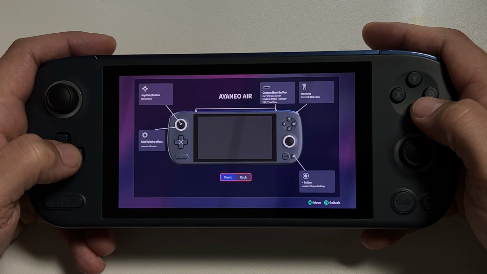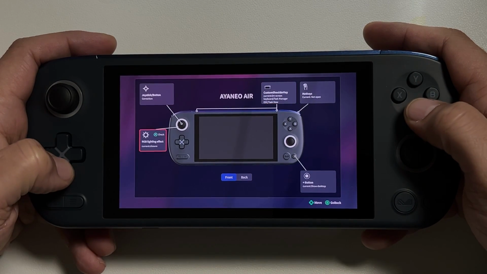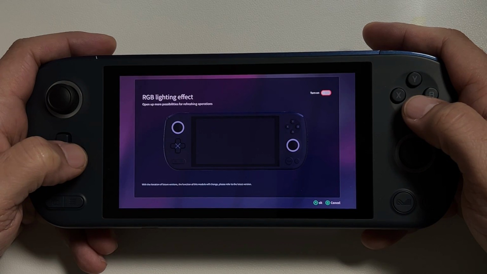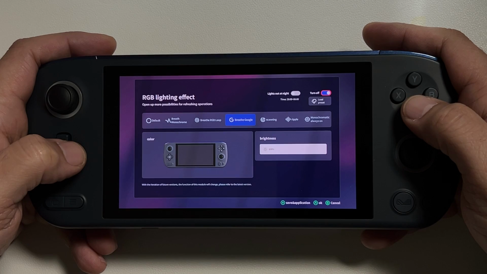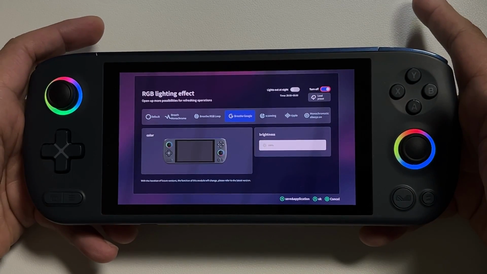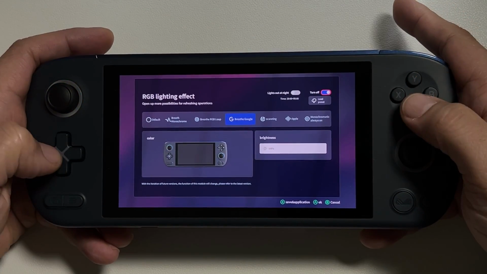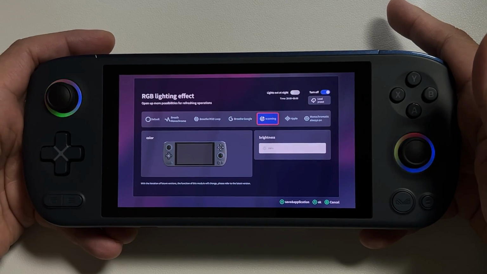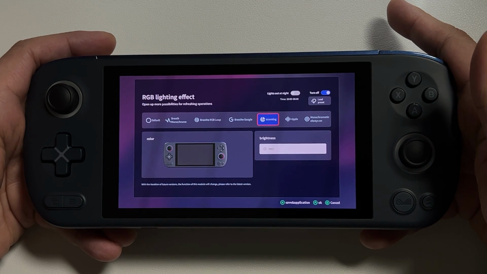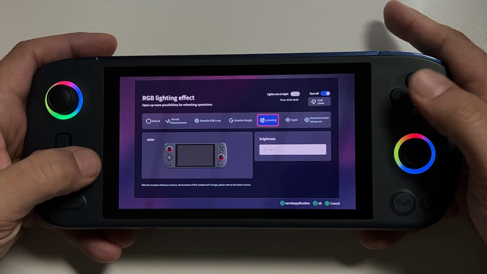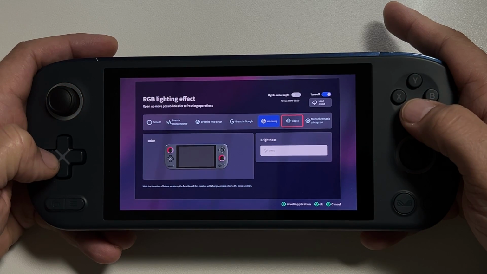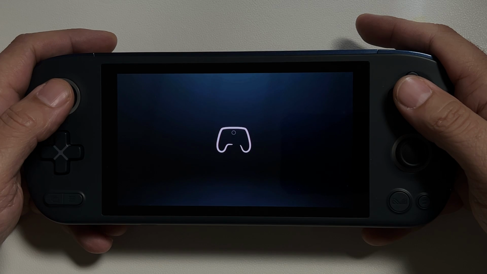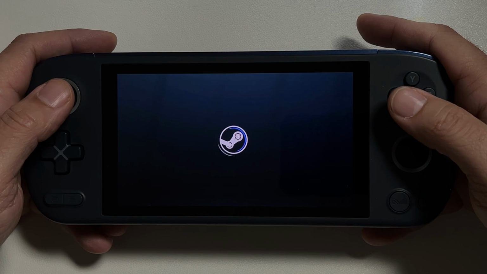And it even lets you fine-tune the shortcut buttons as well as the RGB lighting effect that is underneath the left and right joysticks. So you could do a solid color, you could do a breathing effect, you can have it be multicolored, and the Aya Space software, buggy as it is, does allow for a large degree of customization within the device itself.